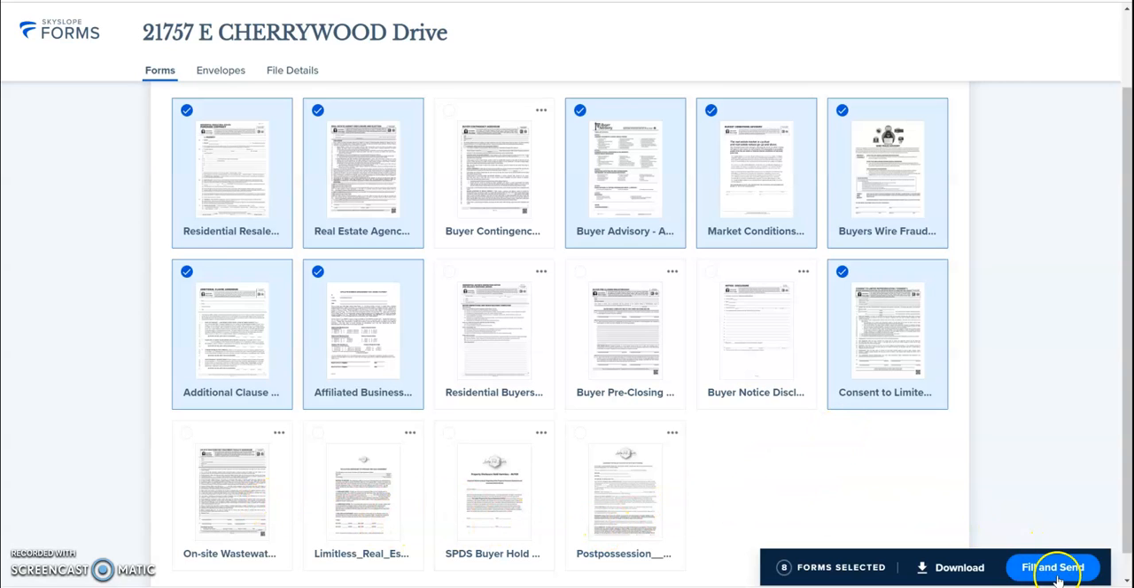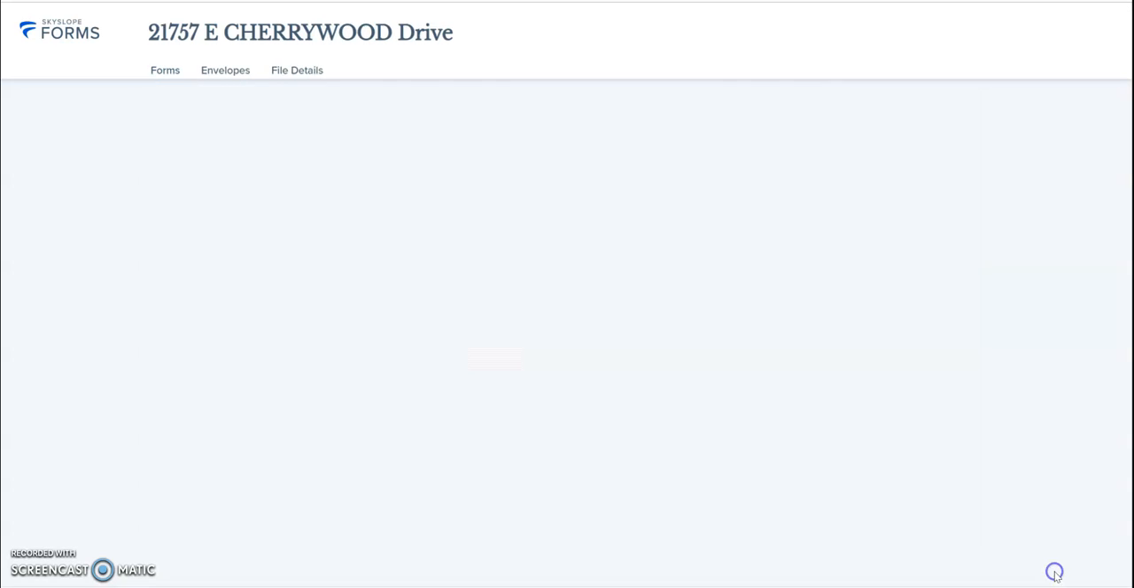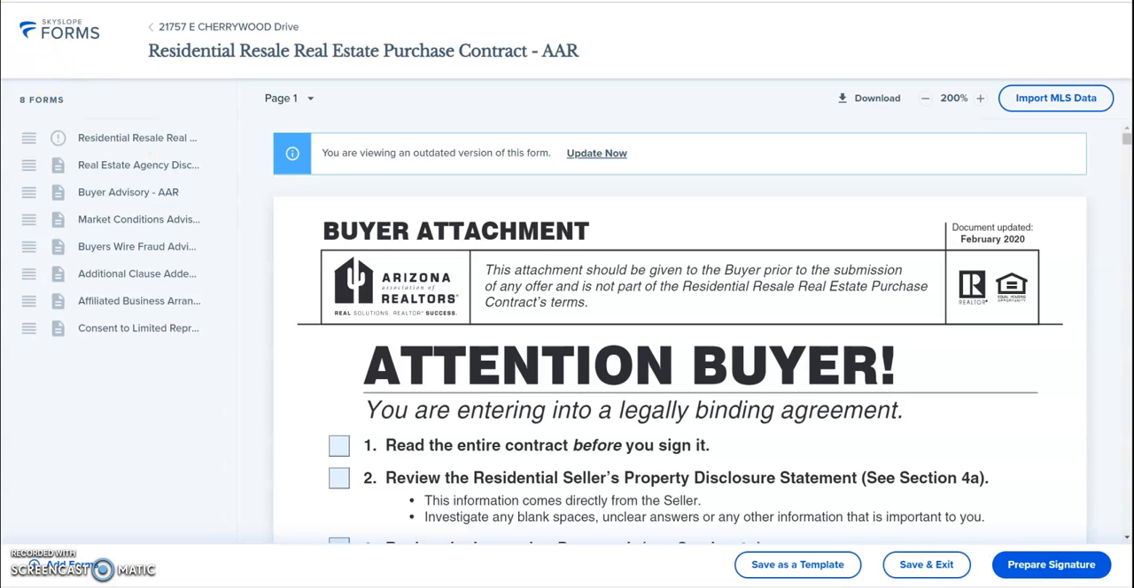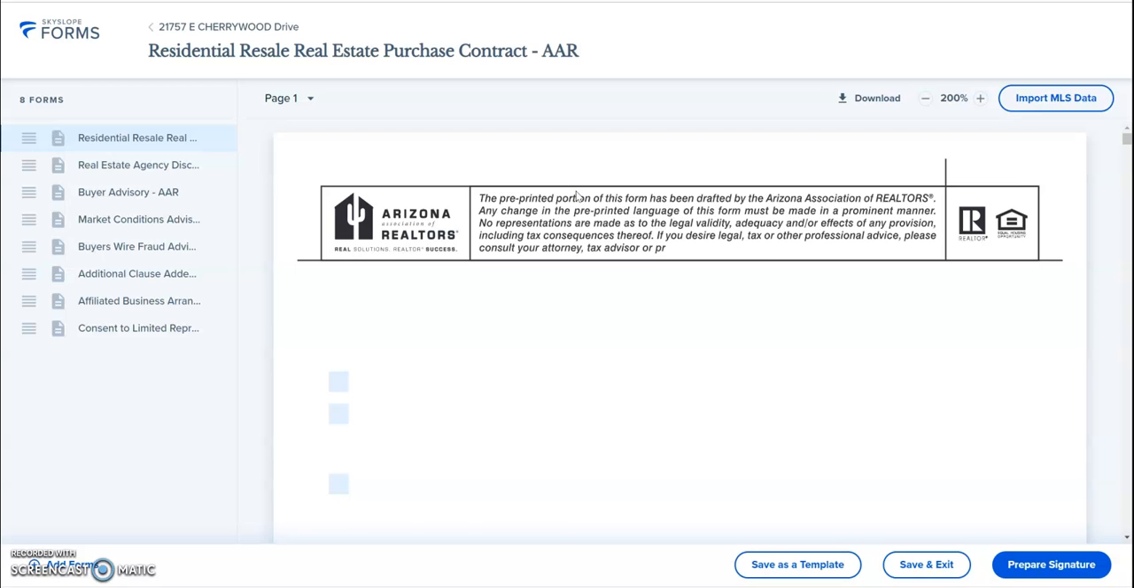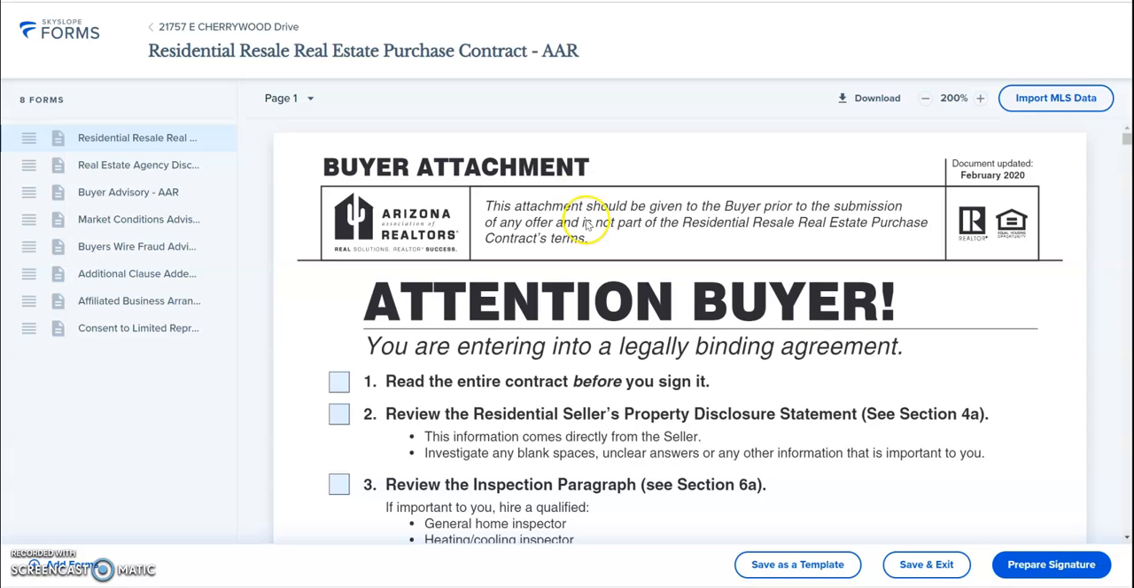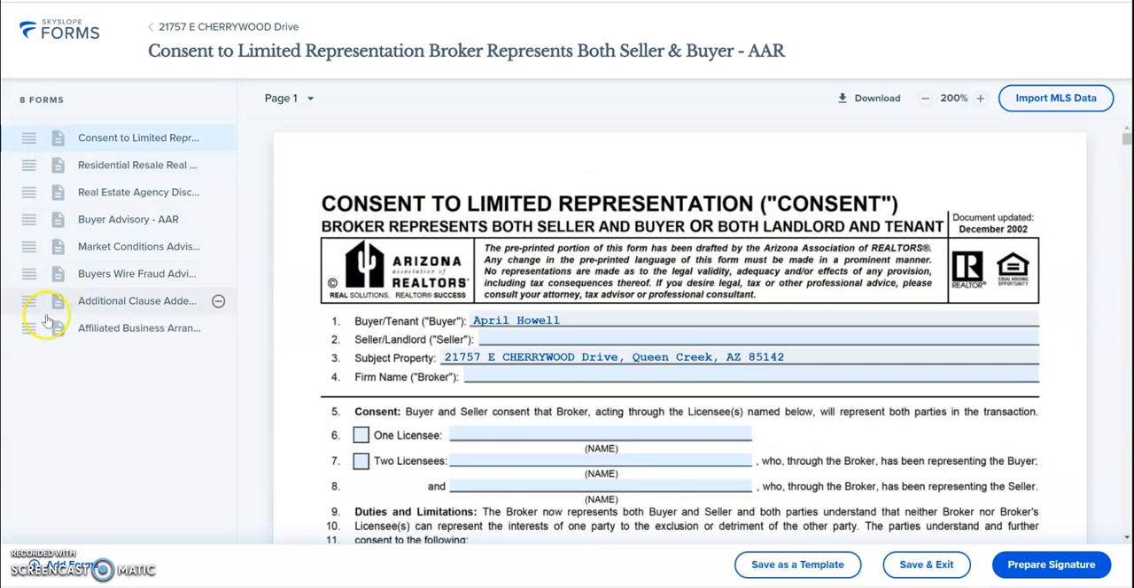Then once you have those, you'll click Fill and Send. And you will see all of these here. If there is an outdated version of the form, it will tell you, and you'll just click Update Now. And then I like to go and order these differently. So I like to have some of these easier ones at the beginning. So like the wire fraud one and the market conditions.